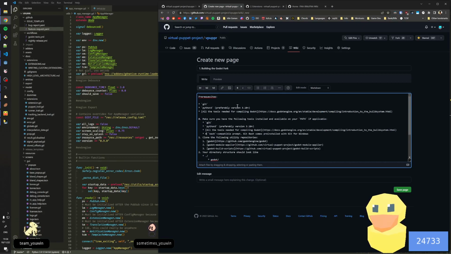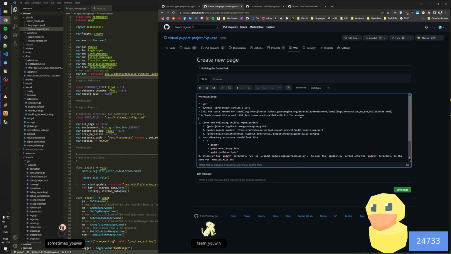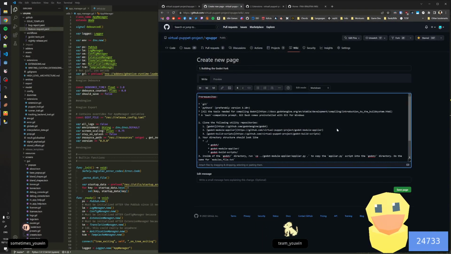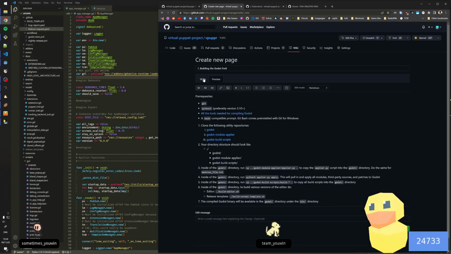I guess you don't technically need a bash compatible prompt, but that's just how I do it. So if you're smarter than me, and maybe even if you're not, if you already have a process, then you can just ignore this for the most part.